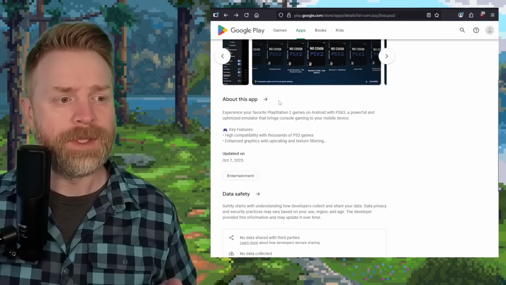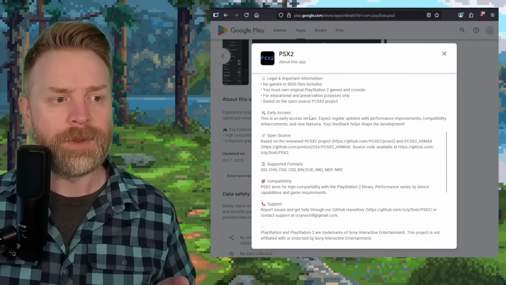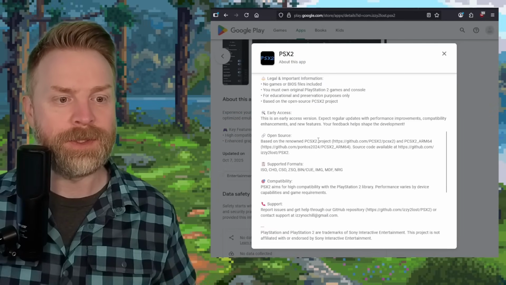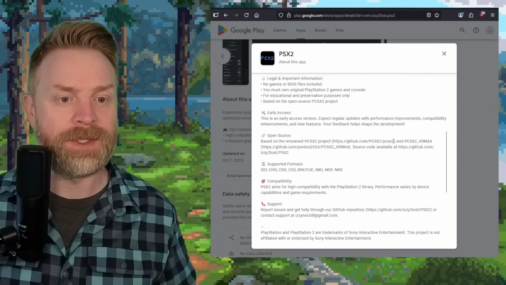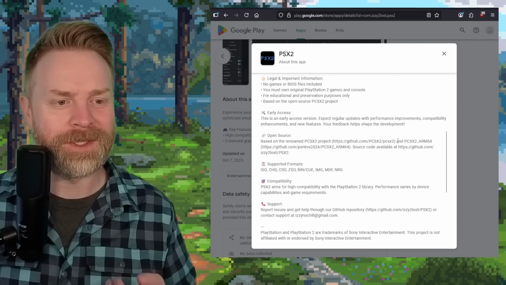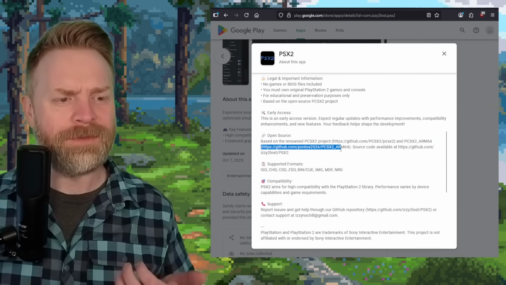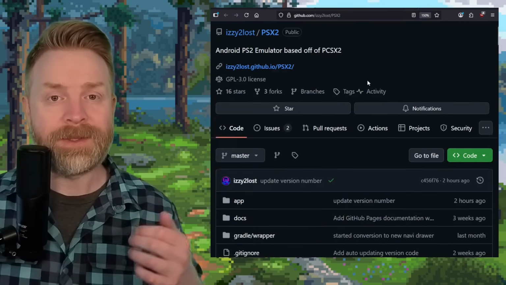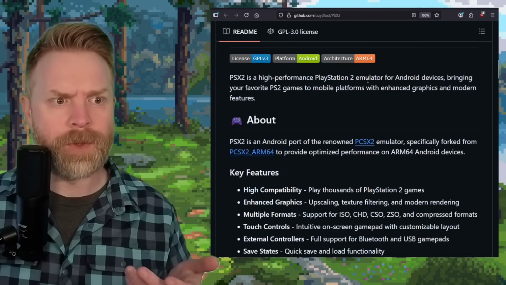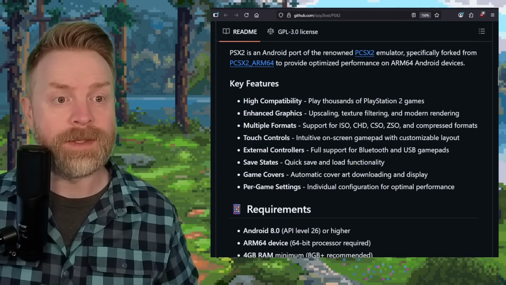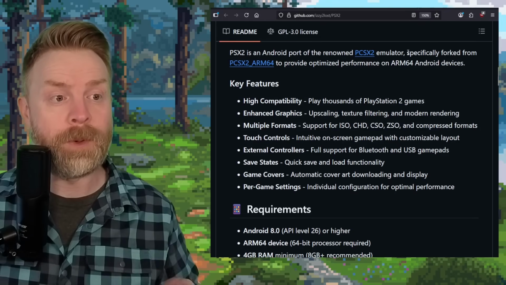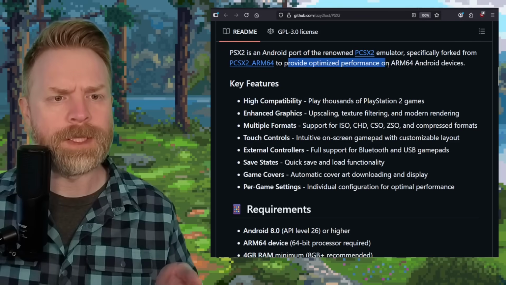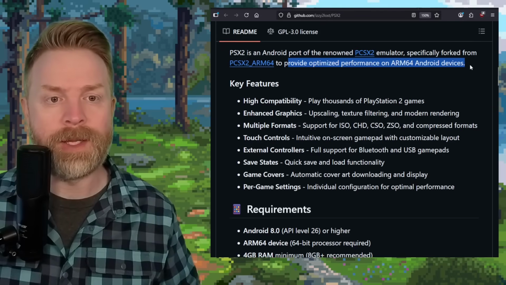Now in the description of this one, if I take a look here and scroll down, it says it is open source and based on the renowned PSX2 project, PSX2 and PSX2 ARM64. So it sounds very similar to something like ARMSX2. So taking a look at their GitHub, and everything seems to be right up on here, and they even say that this project is specifically forked from PSX2 ARM64 to provide optimized performance on ARM64 Android devices.